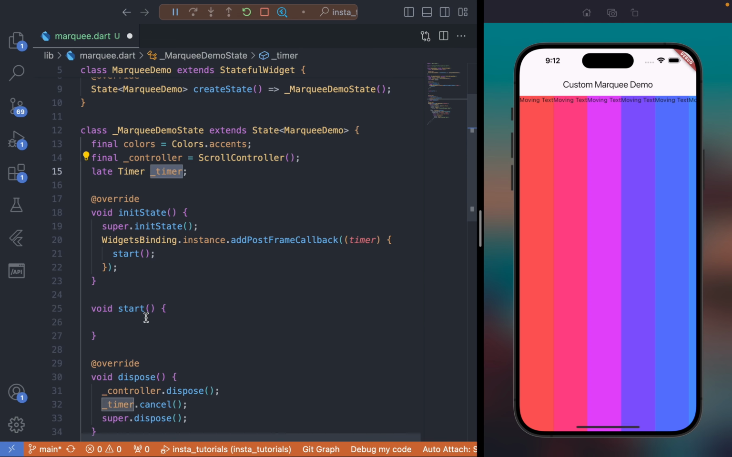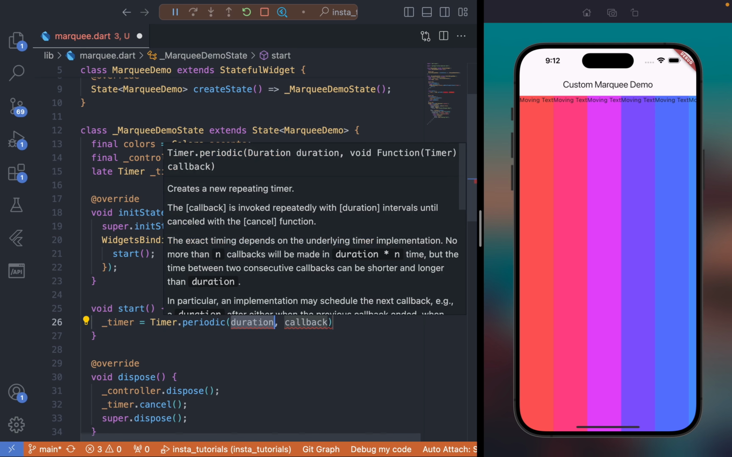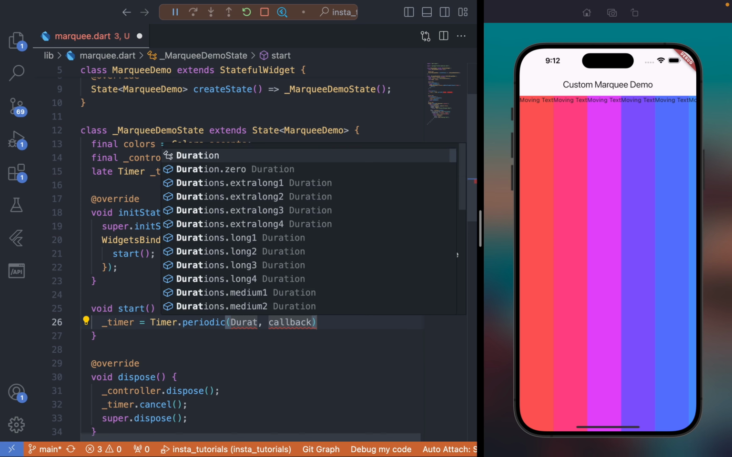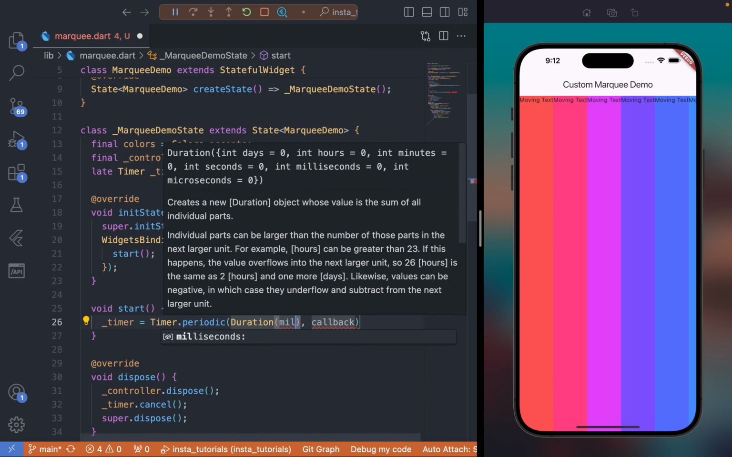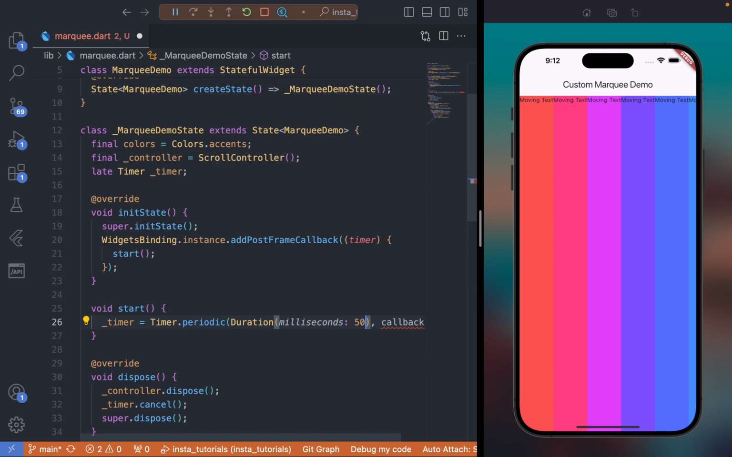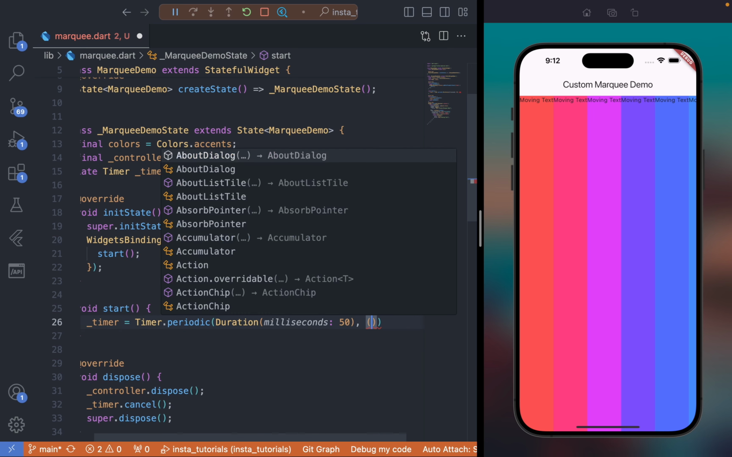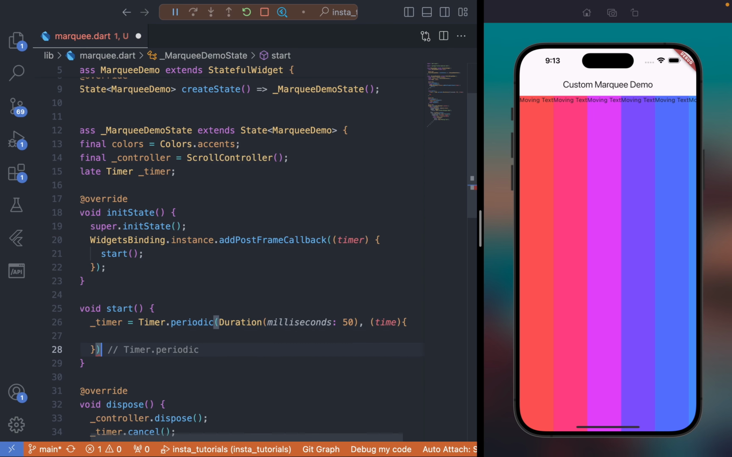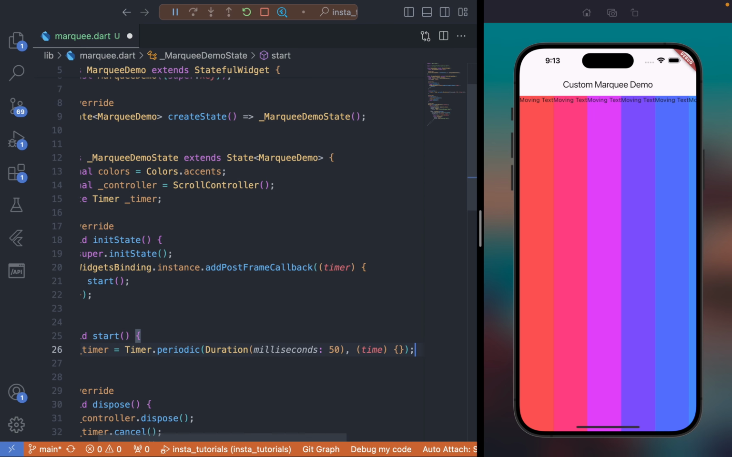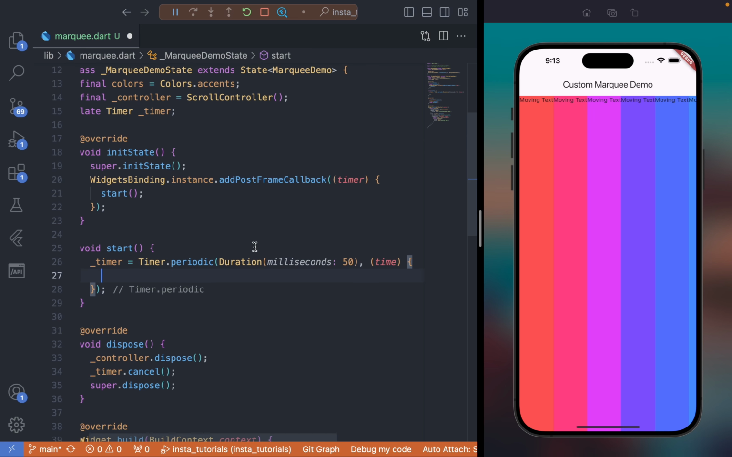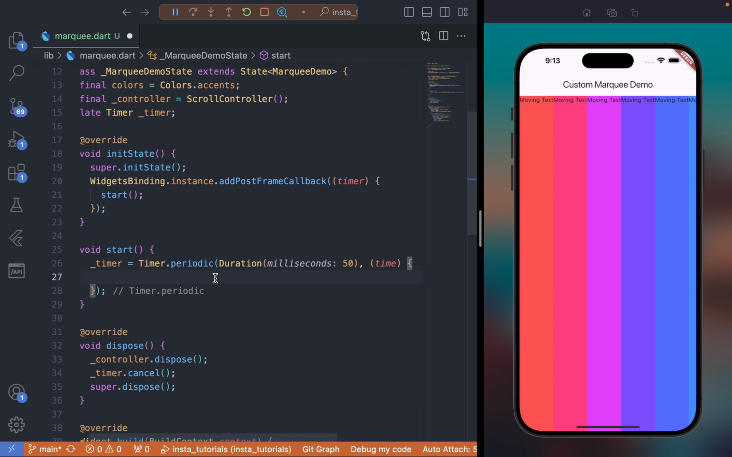Okay. Now we have to put our logic here. First of all, we have to periodically scroll. So we are going to use Timer.periodic. And in that, we have to add duration. I'm going to use 50 milliseconds. And we got the callback here. So this callback will run after every 50 milliseconds.